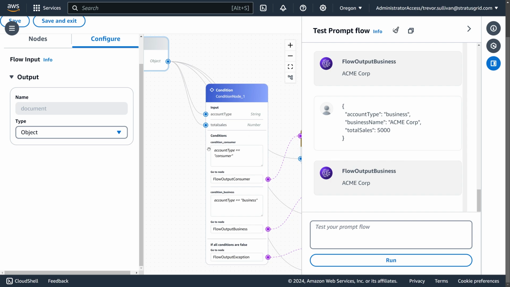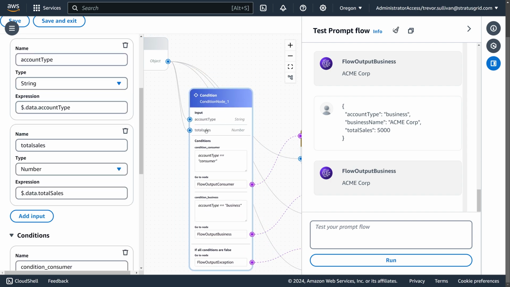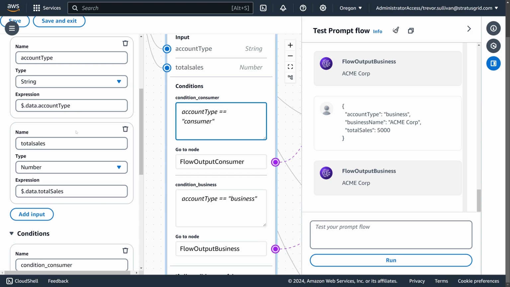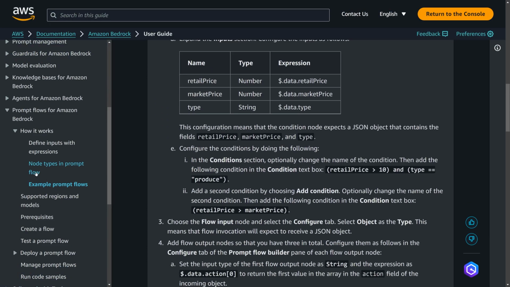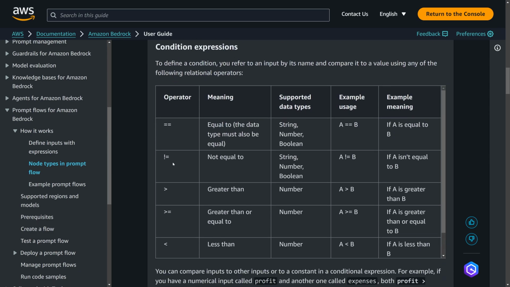And you can see it still works fine. But in this case, we've extracted total sales as a potential input, but we haven't actually used it anywhere in the condition expressions themselves. So what we can do is actually create compound expressions. So if we go back and look at node types here, go down to the condition node documentation.